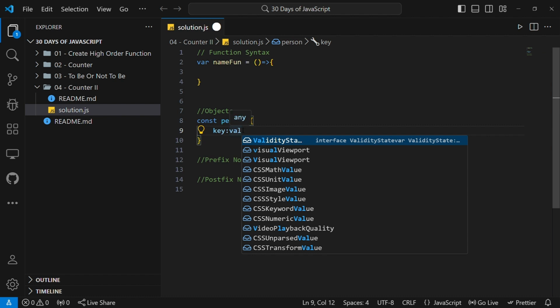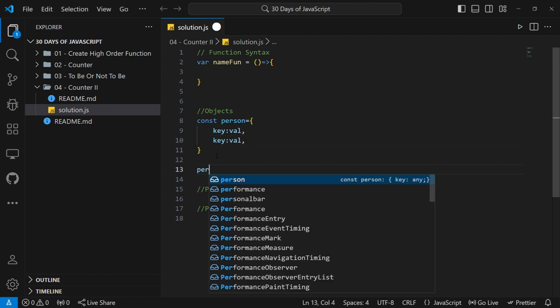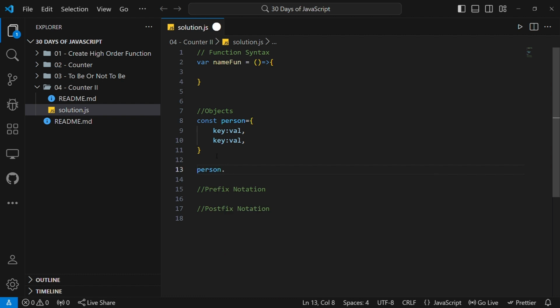Then if you want to add more than one key, you can put a comma and add another key and value there. And to access them, you can use the dot notation. First, you'll say person, then a dot, then the name of the key to access the value. So that is how you access values. And you can also use the bracket notation, that will also work. And we already talked about that in the previous sessions.